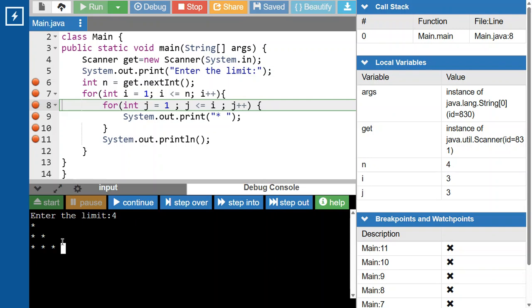Look at this output screen. Star space is printed. Now again the control will be transferred to j plus plus. Already the j value is 3. After increment, it is 4. So 4 less than or equal to 3 means the condition is false. See here, one minute. What's the current j value now? 4. The i value is 3. So the condition is false. 4 less than or equal to 3 means the inner for loop has failed.